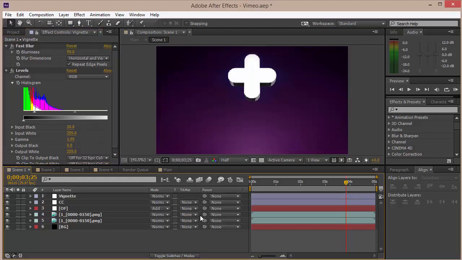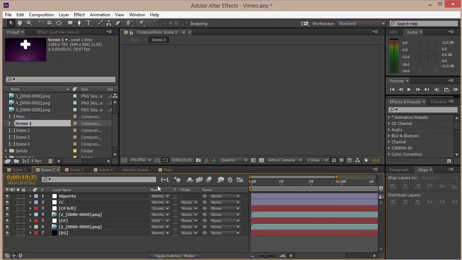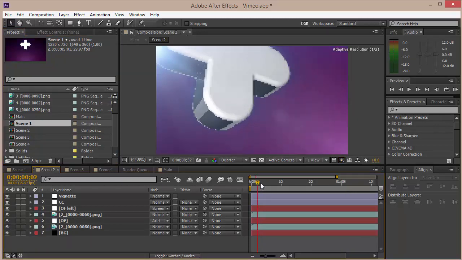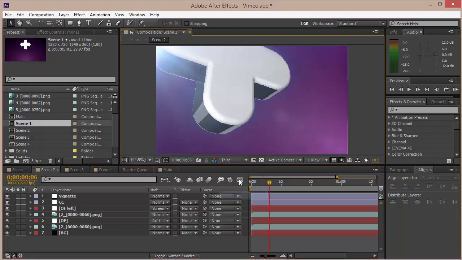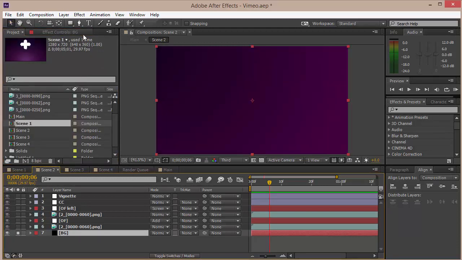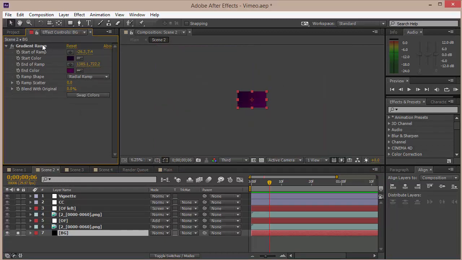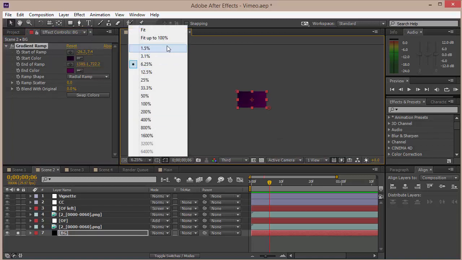So once this is done, we go to the project and we want to copy paste and not duplicate. So we press Ctrl C, Ctrl V, and we get scene 2. And in scene 2, this is what we have. Okay, so we have the background. Let me just solo that. The background, I've used the same colors, but I've set this to radial mode. If I zoom out and click on the radial ramp, we can see the positions of the start of the ramp and the end of the ramp.